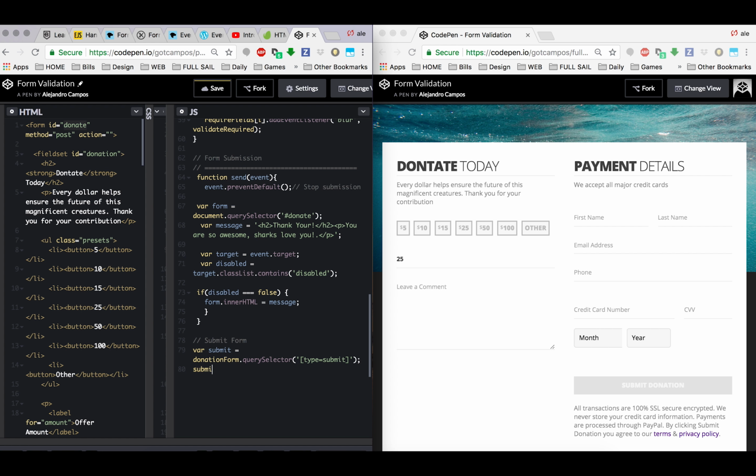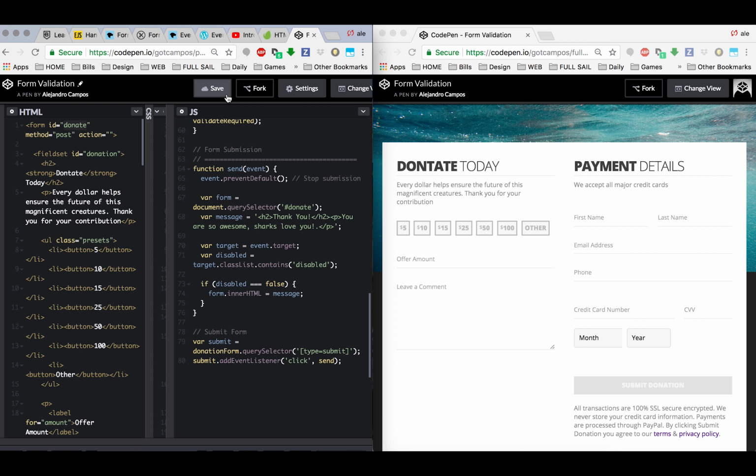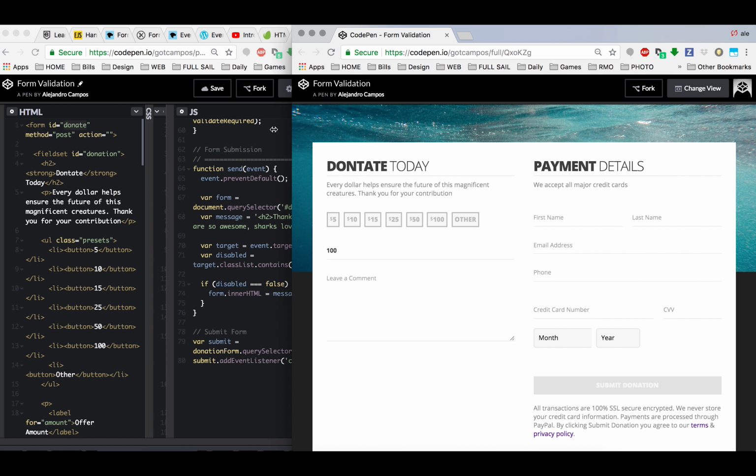So submit.addEventListener, and then this is going to be a click event, and I'm looking for my send function. So let's hit save, and now you can see as I refresh this page that if I click on one of these buttons, it updates the label. And let me make my screen a bit bigger.